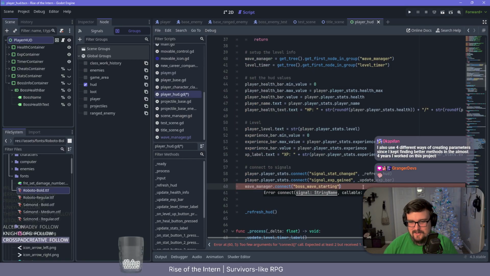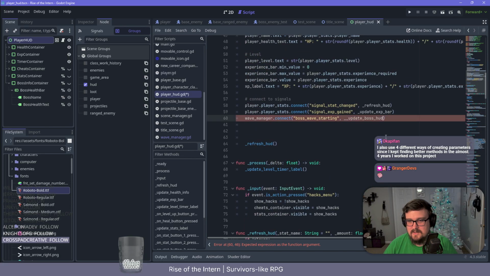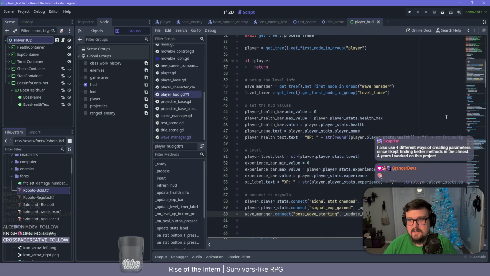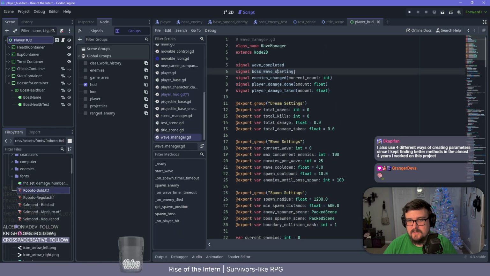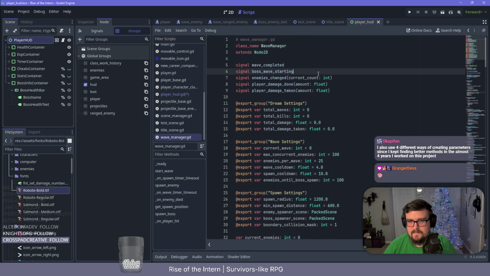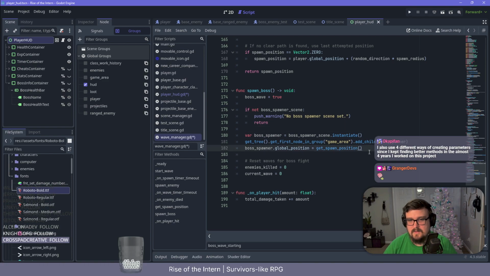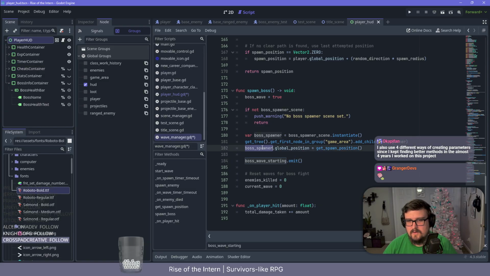All right. Boss wave starting, and we need to connect it to what's this function called? Update boss HUD. And then the wave manager needs to pass in the boss that's spawning. What's the boss spawner?